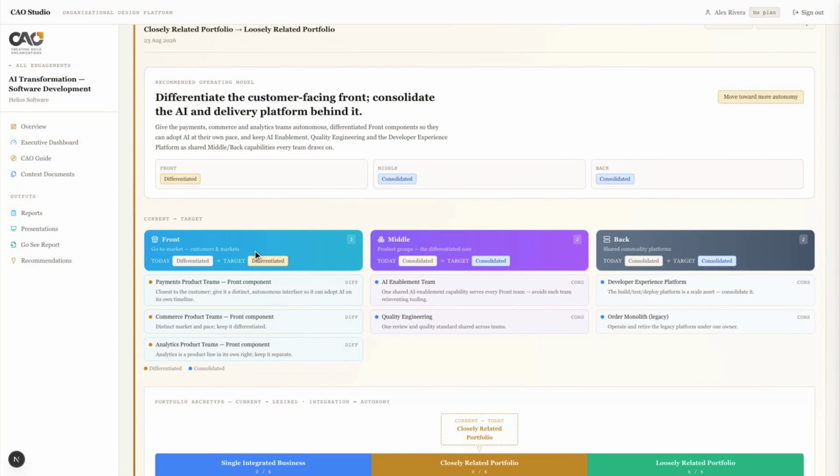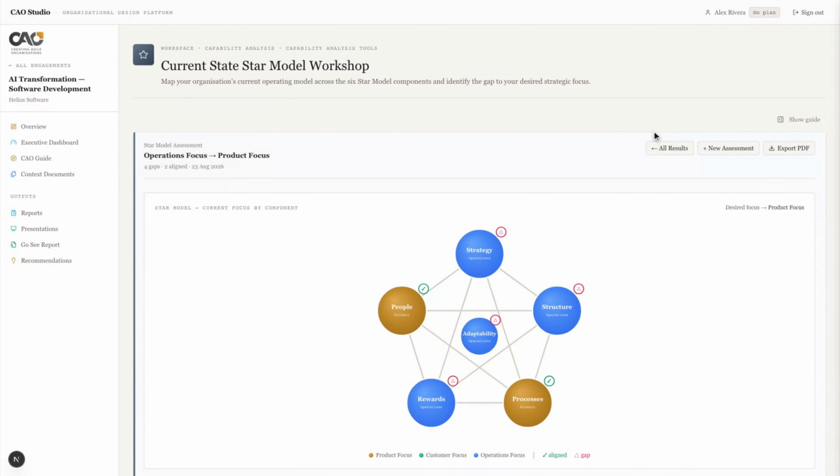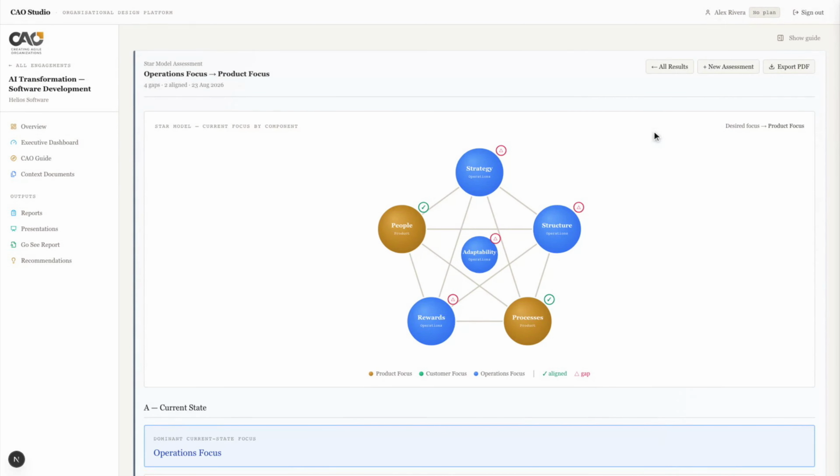Structure is only half of it. Capabilities live in people. I open the STAR model to read how we're set up today. It scores 5 design components against each other: strategy, structure, processes, rewards, and people. And you can see the problem at a glance. The points don't line up. Today, we're built for one strategic focus, but the components pull in different directions. The classic trap is right here. If the reward system still pays for the old behavior, no reorg survives contact with Monday morning. CAO Studio counts it. 4 components misaligned, 2 aligned.